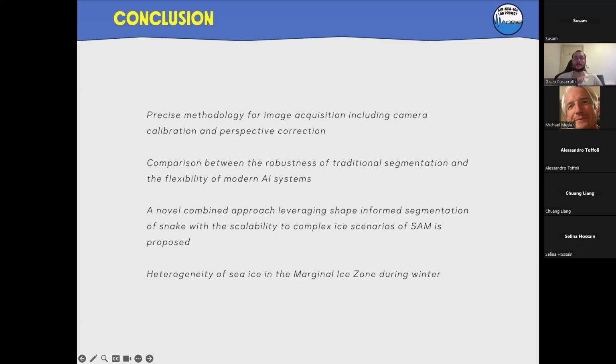And in the end, we have shown small-scale changes that sea ice undergoes during winter, changes that have never been observed before, and they are difficult to detect using satellite images. And this demonstrates the great heterogeneity of sea ice in the marginal ice zone.